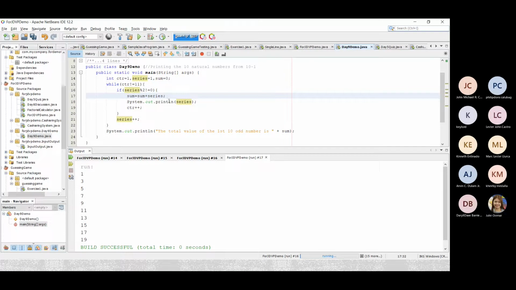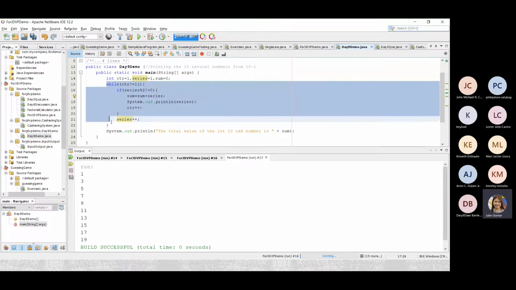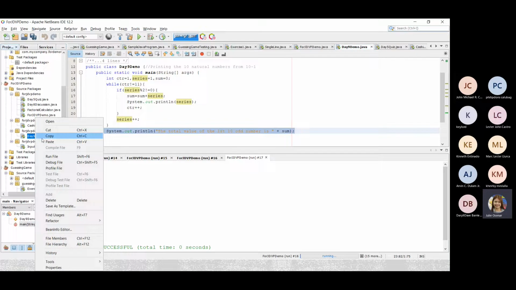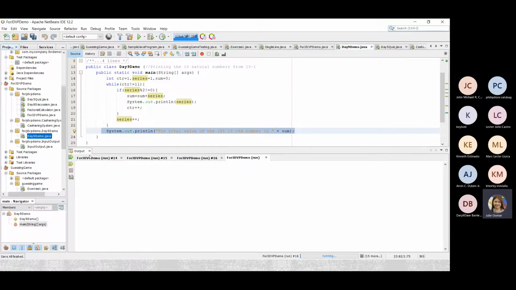So, after nun, magiging, after niya dito na part, we will display this one. Outside siya ng while statement. So, when we run this program, tingnan natin kung tama. Okay? So, yan. The total value of the first 10 odd number is 100. So, here. Ganun po siya.